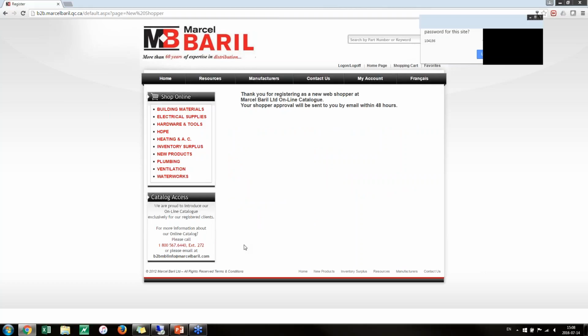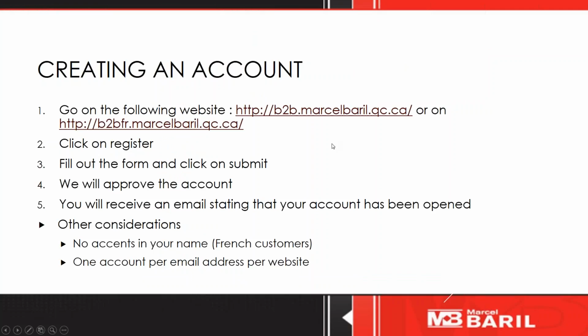Now it tells me, thank you for registering. It'll actually send me an email saying that I registered. Now I need to be approved, okay? In the worst case scenario, it takes about 48 hours. Once you are approved, you will receive a second email, and you'll be able to actually use your account and log in. So to create an account, we went on the website, clicked on register, filled out the forms, and clicked submit. We will approve your account, and then you'll receive an email stating that your account has been approved.